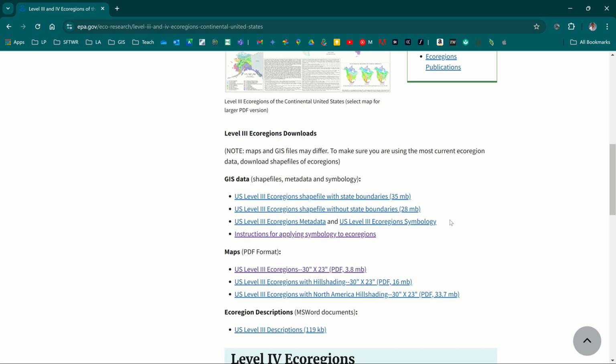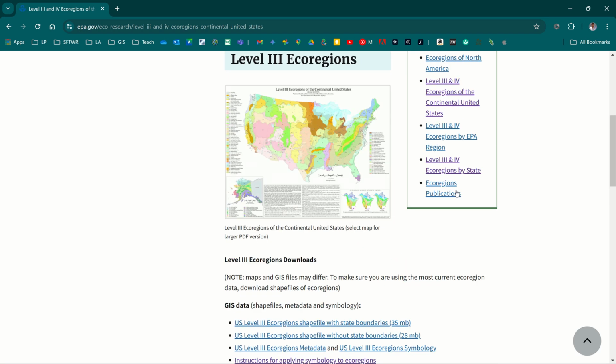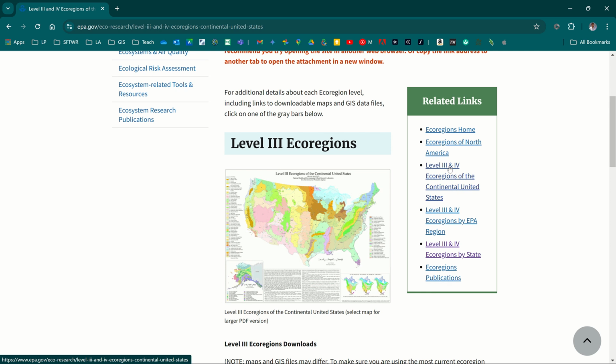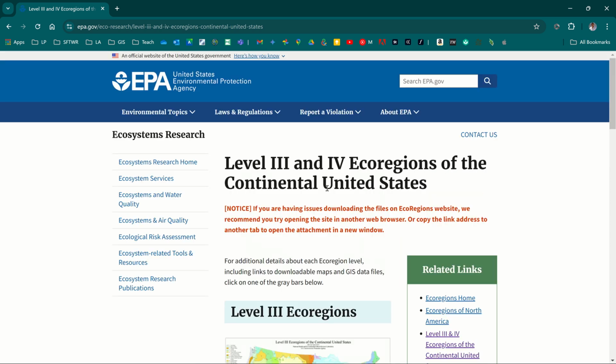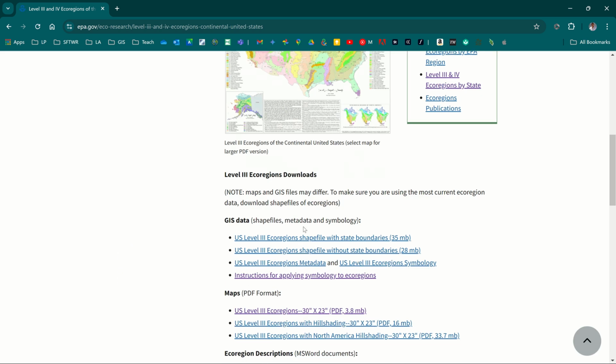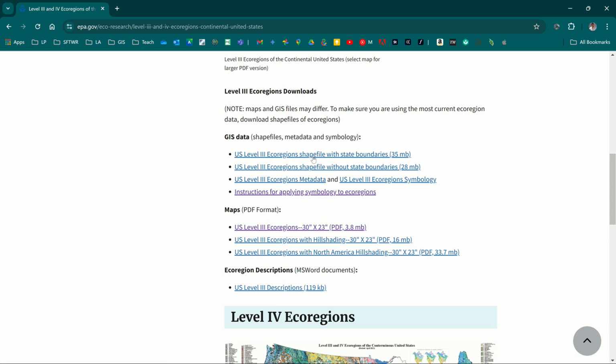All right, and here again, level 3 and 4. Okay, so here's level 3. All right, so these are shape files, and that's not exactly ideal. So when you download shape files, I want you to follow this workflow.